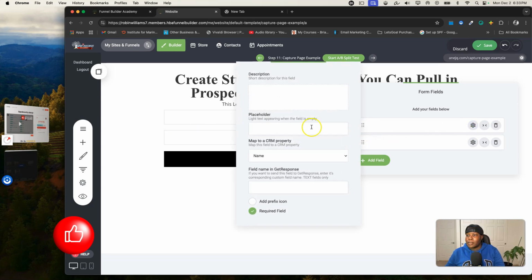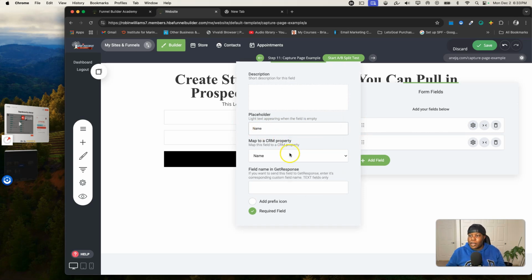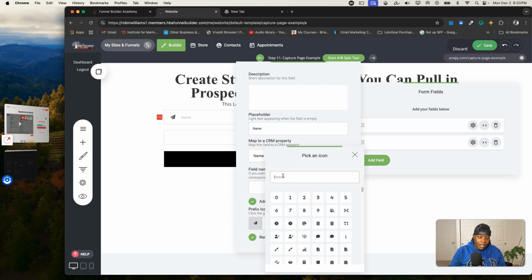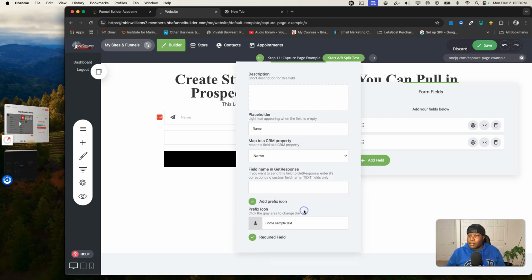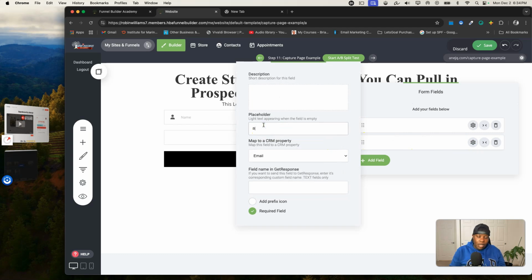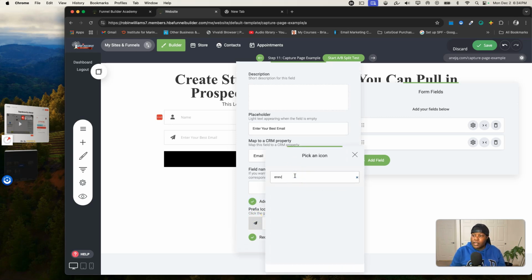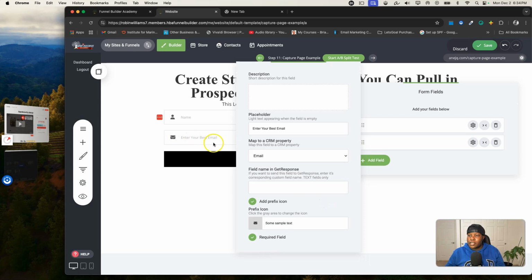So here in the customization, I do like a light placeholder to say name or whatever it is, and I also like a prefix, so I can click on my prefix and add a person here. So I'll just add a person there, and as you can see, it's changing over here on the left. And then I want to obviously make it required, and then I'll do the same for the email. I'll just say enter your best email here, and then I'm going to want to add a prefix to this as well, and let's say an envelope. All right, and then as you can see, all of that changed.